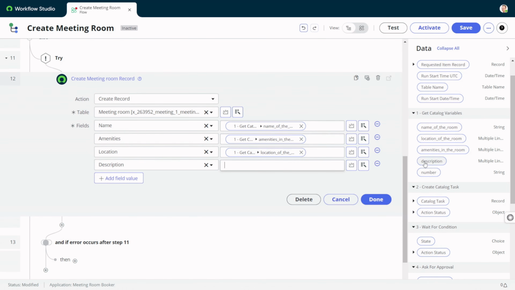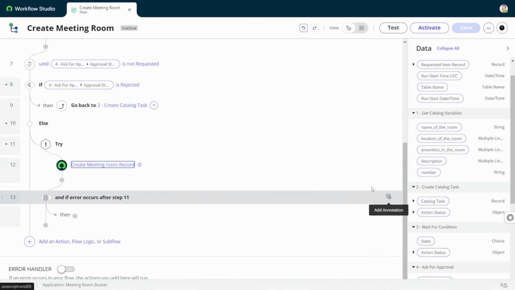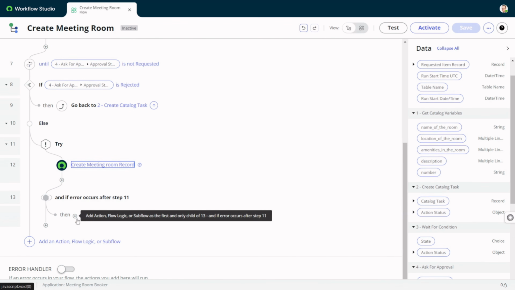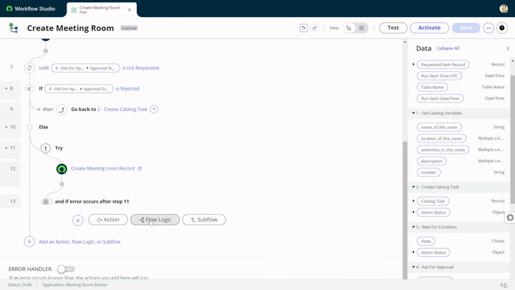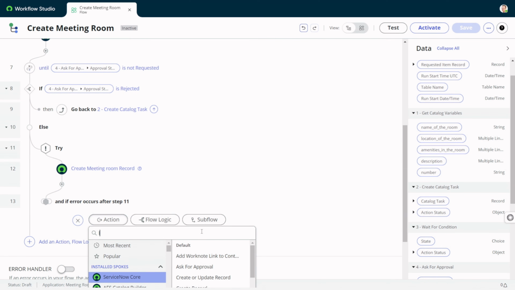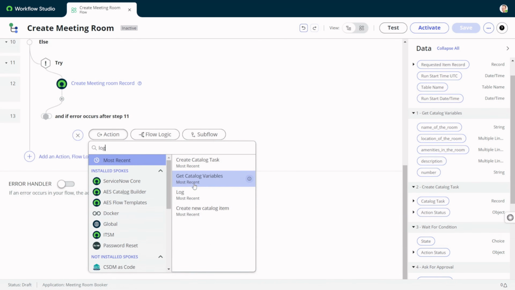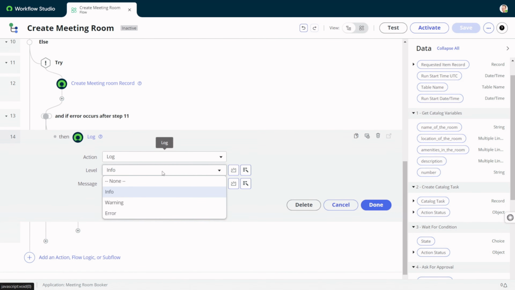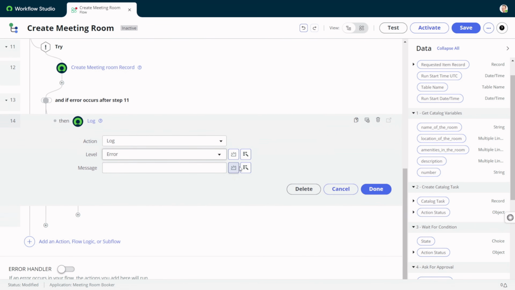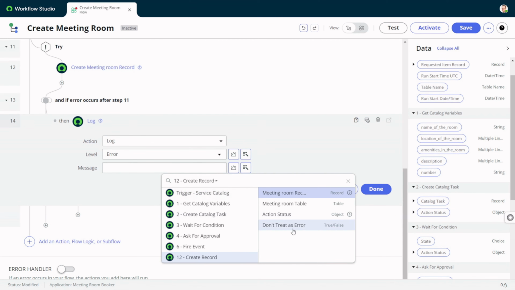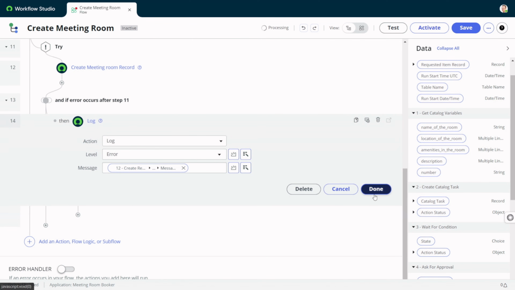Now during the insertion of this particular record, if something goes wrong, if you find an error, then it will jump to the catch. How exactly it works: it tries this particular activity, and if some error occurs at this particular step, then it will get caught. So what do you want to do if the error occurs? We have to just log it out. So I will just log the information, as an error log, and what message do I want to add over here? I can simply go to create record, action status and message. Done.